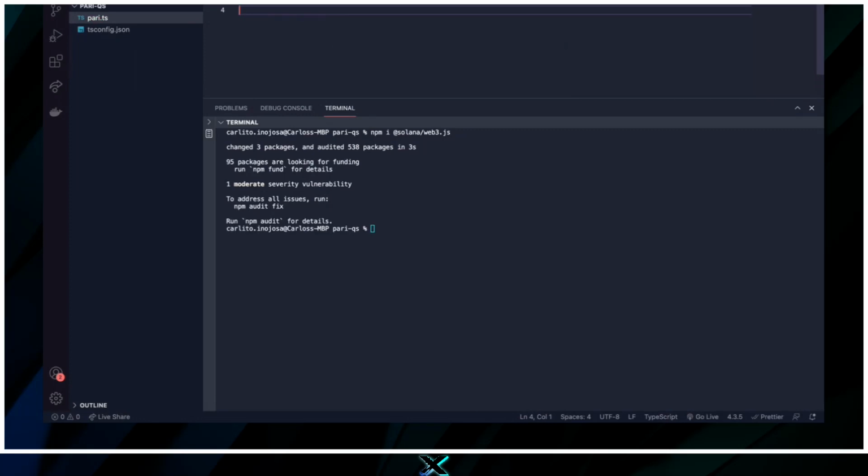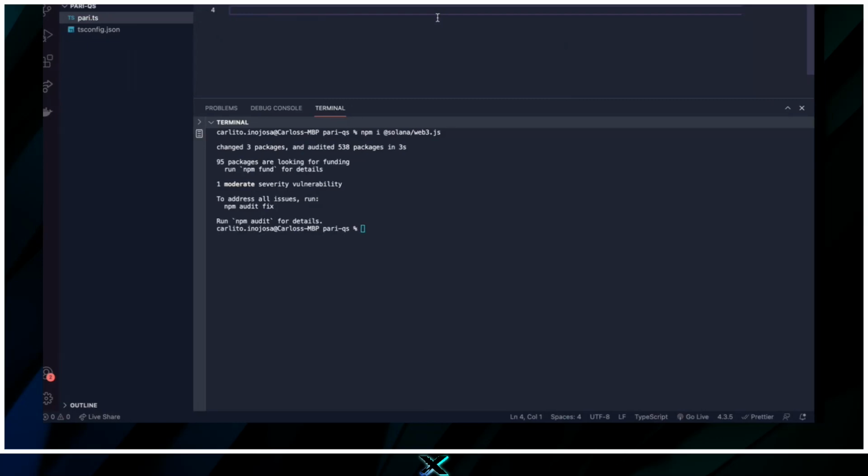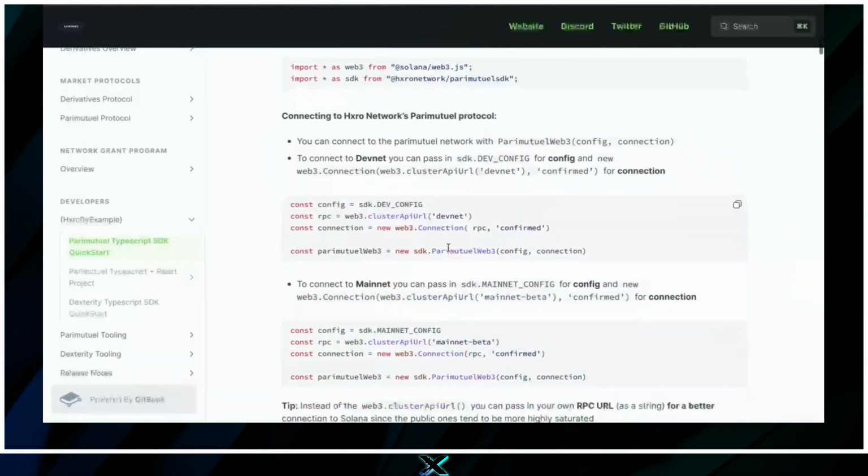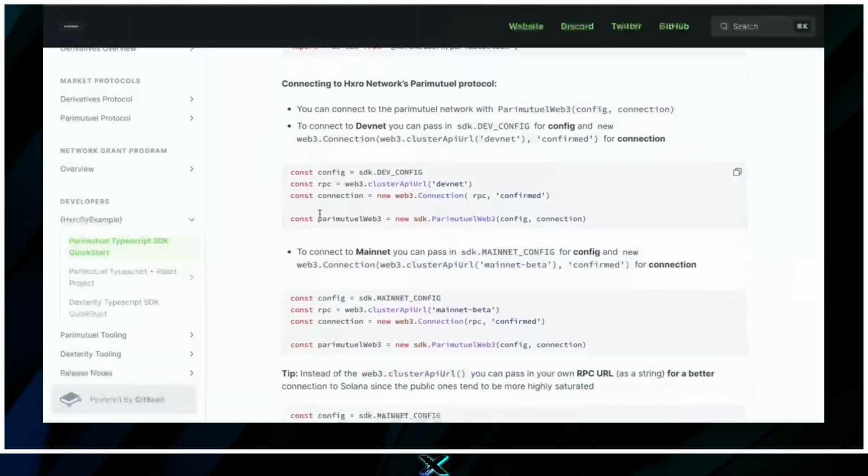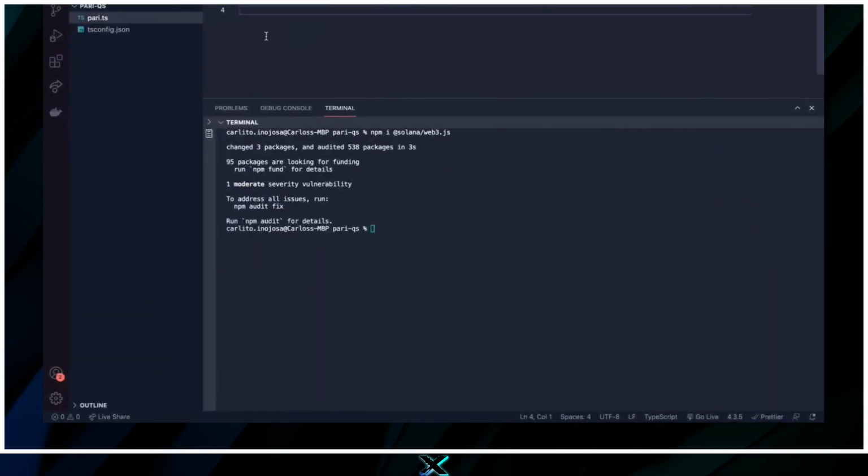All right, so a few things here. We're going to set up some variables so that we can use them in our code. So let's get this started. As we can see here, we can start with our configs from the Solana Web3 library. We're going to need first our cluster API, and we're going to need a connection to be able to use the pari-mutuel Web3 class, and from there we can use all our methods to get the data that we want. And yeah, let's get that set up here.